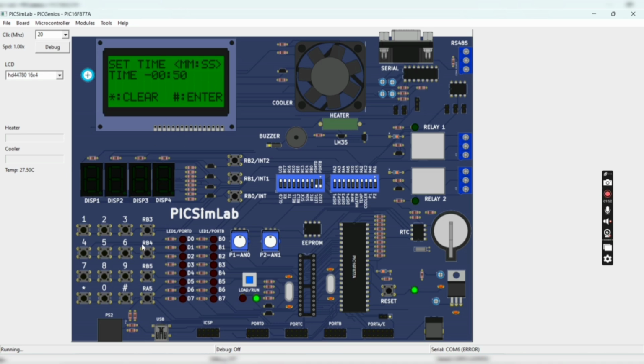After that, pressing hash starts the microwave oven. Here it displays the cooking time, and it shows 3 options: start and resume, pause, and stop.